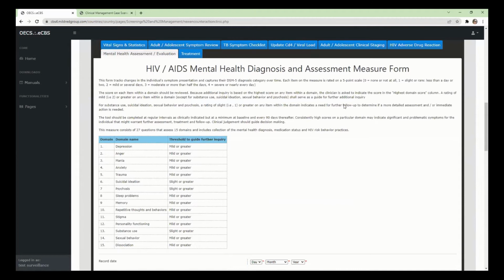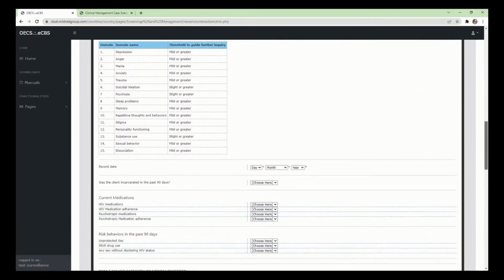Now, this is a very bulky form, but I know they say it is required for every client on ART every 3 months or on every clinical visit. It tests for 15 domains of mental disorders. It tests for depression, anger, mania, anxiety, trauma, suicidal ideation, psychosis, sleep problems, memory, repetitive thoughts and behaviors, stigma, personality functioning, substance use, sexual behavior, and dissociation.